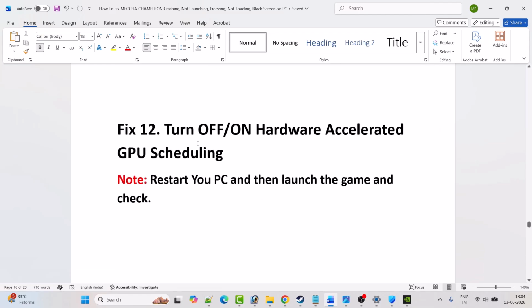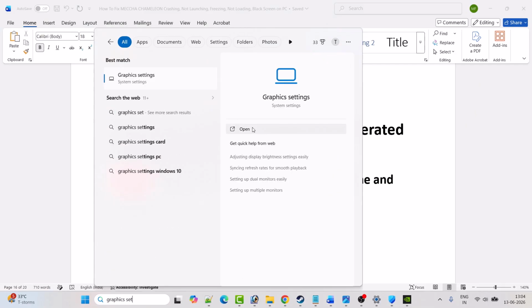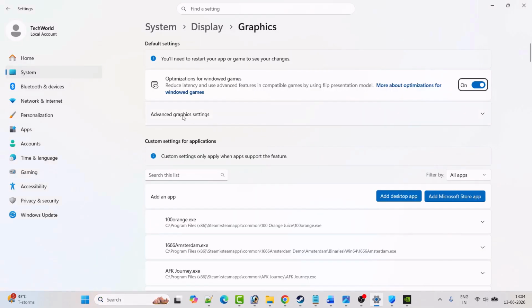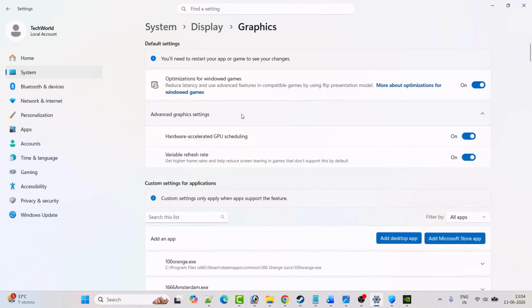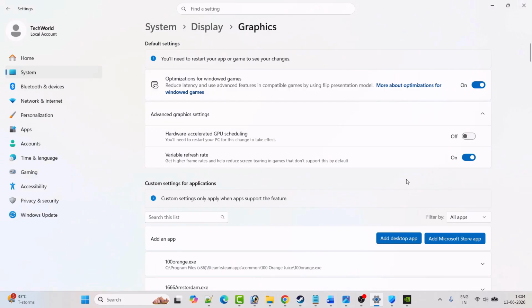Fix 12 is to turn off hardware accelerated GPU scheduling. So in Windows search, again type graphics settings and open it. Now here you will see advanced graphics settings, expand it, and here you will see hardware accelerated GPU scheduling. If it is turned on, then turn it off, and you will need to restart your PC for this change to take effect. So restart your PC, and once your PC restarts, go ahead, launch the game and check.